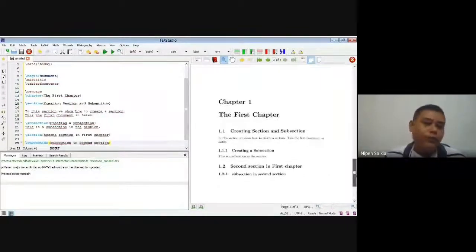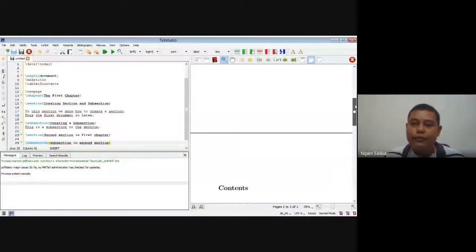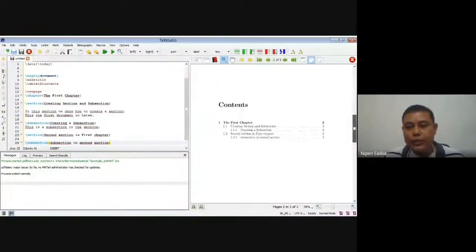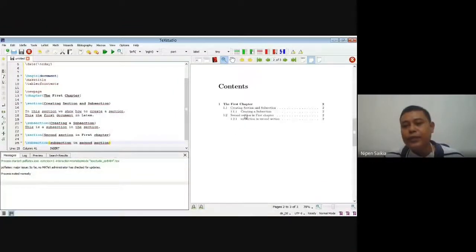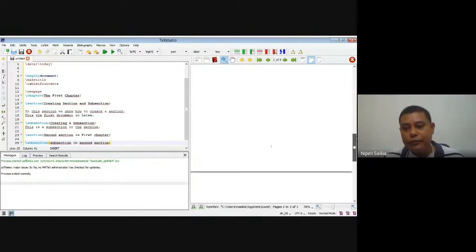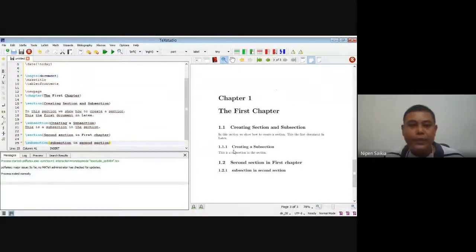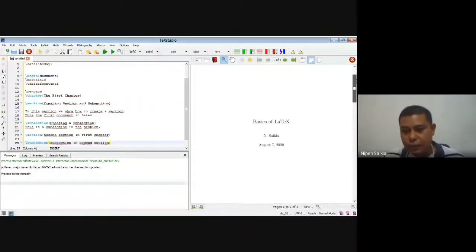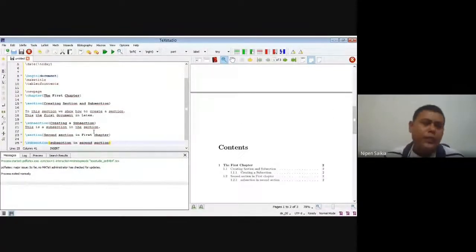The same methods apply in the case of books. See, accordingly the page numbers, this table of contents has developed itself. On compilation, it has taken every new thing that we have added in the text. So this is how we create a table of contents.